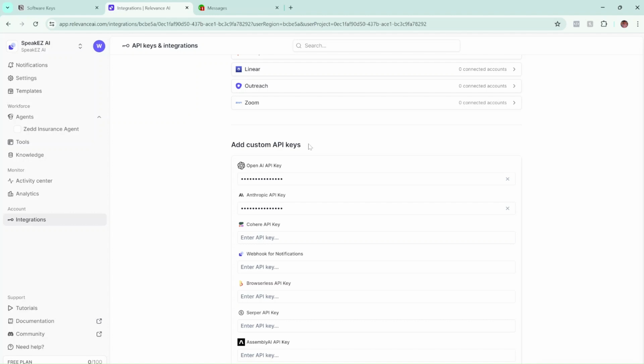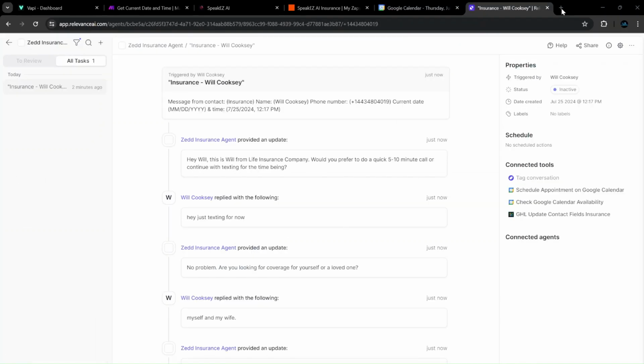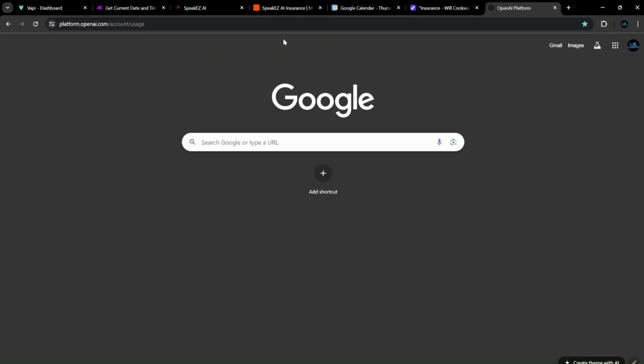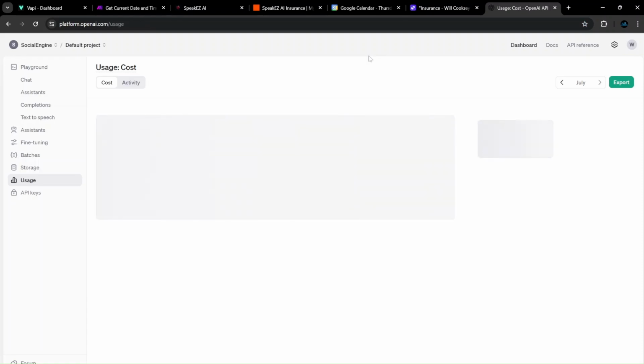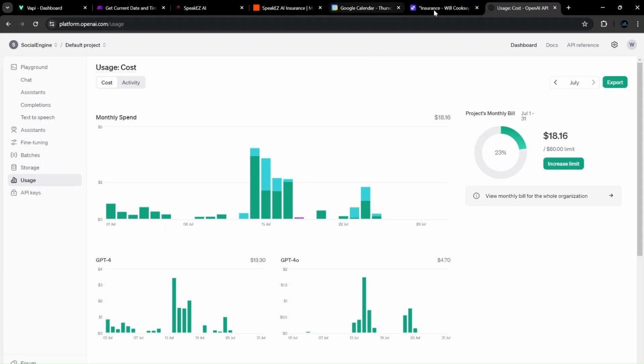If you're not sure what this even is, I can briefly go over it real quick. You'll want to go to openai.com. I'll go to mine real quick. So you'll go to OpenAI, and this is the API. This is not ChatGPT. This is different. It's the same company but different. So you're going to go to openai.com where they have the API.